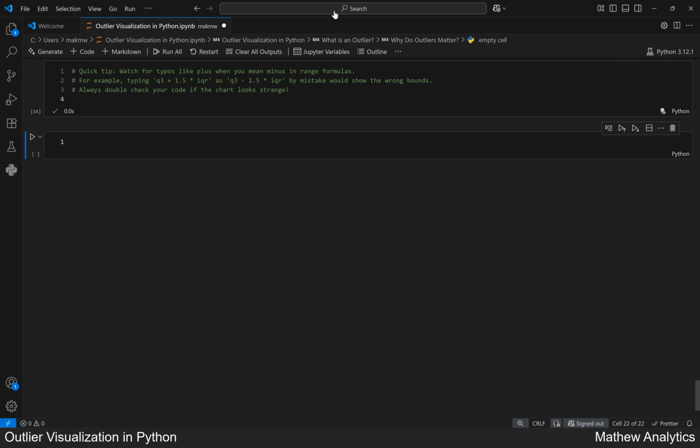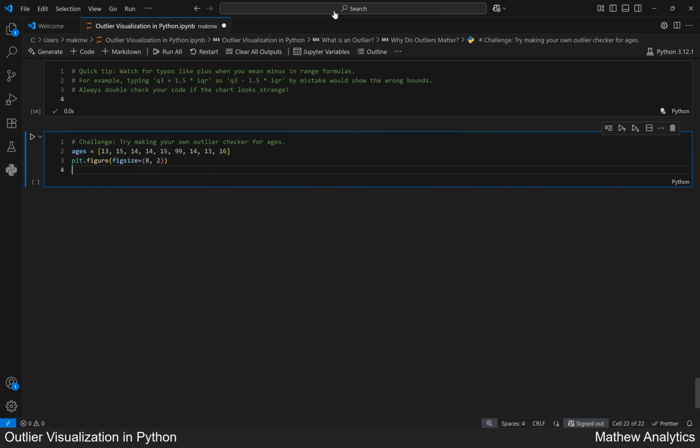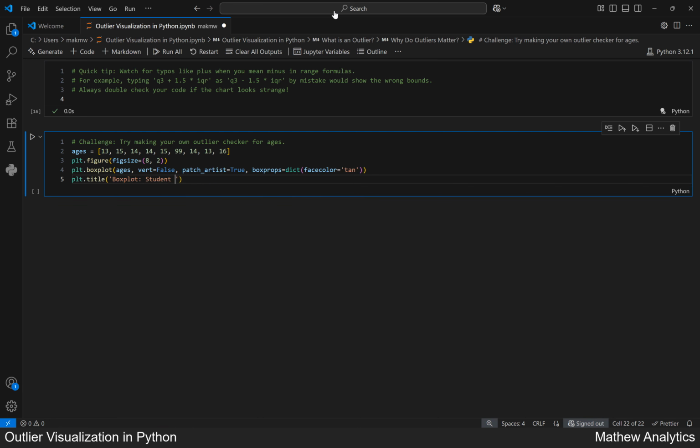Here is a challenge for you. These are ages of students, but 99 is suspicious. The box plot helps you see that as an outlier. The chart title and axis explain it. Try fixing or removing outliers in your own samples. Running the cell now.